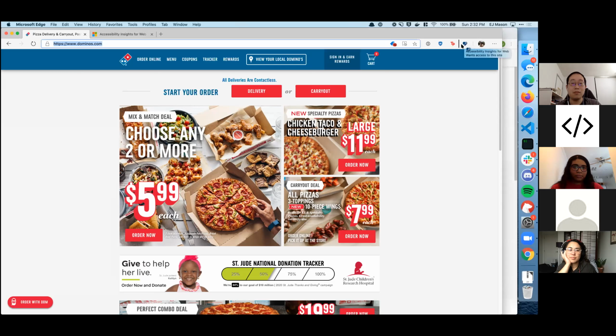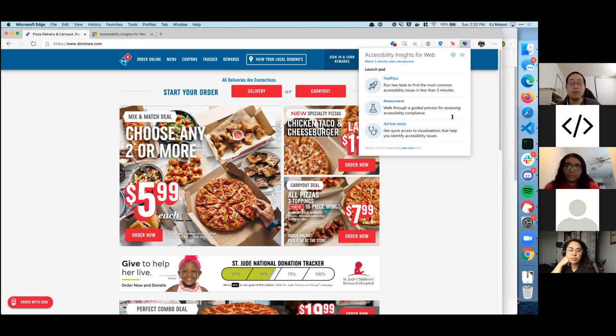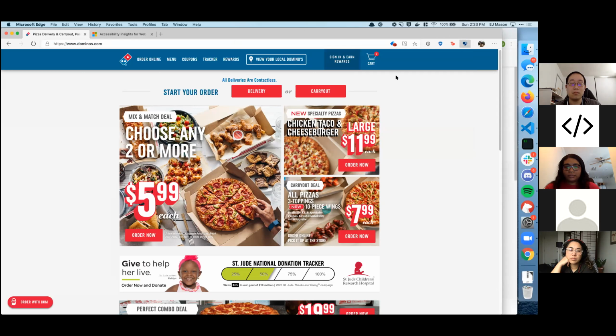So Insights is an extension that lives in the top bar. It'll look the same across Chrome and Edge, but I think right now Insights only works on Chrome or Edge because they share the Chromium browser source code. You click on it, you agree to some telemetry, or you choose not to. You get this really cool menu where you have some options. The first one, the one that I'm going to start with, is a fast pass, which runs 2 simple tests and shows you the low-hanging fruit, if you will. I'm going to click that.